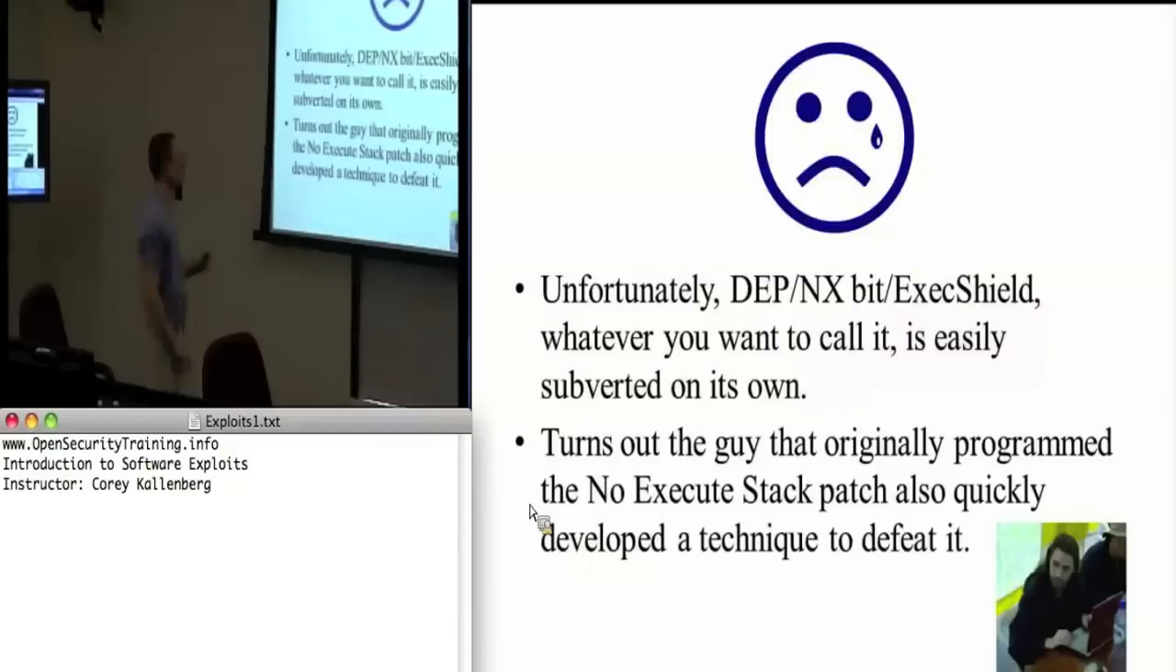Yeah, so DEP is pretty much worthless on its own. In my next class, we'll actually build an exploit that bypasses all the exploit mitigations that Windows XP has to offer. It's not too hard to do. It just makes your work as an exploiter more important, as you could say.